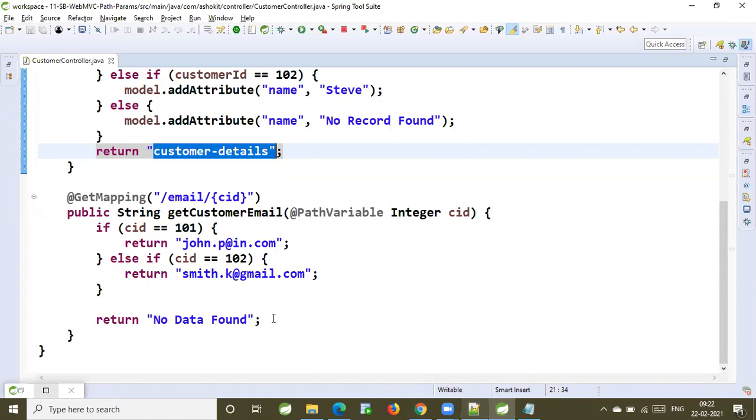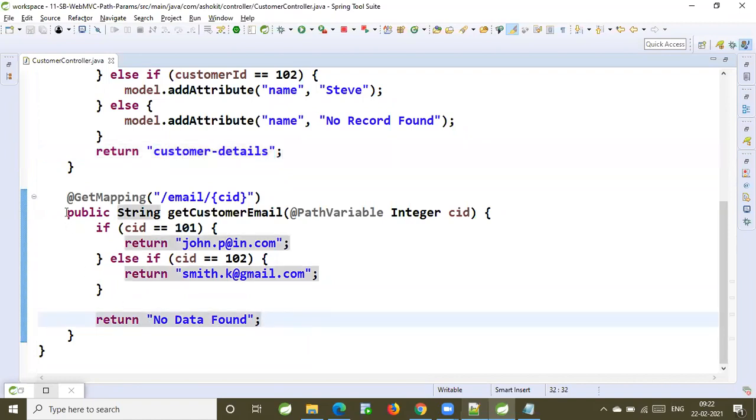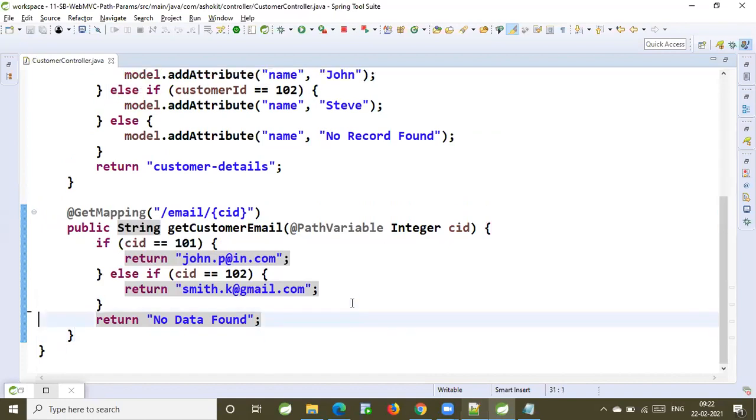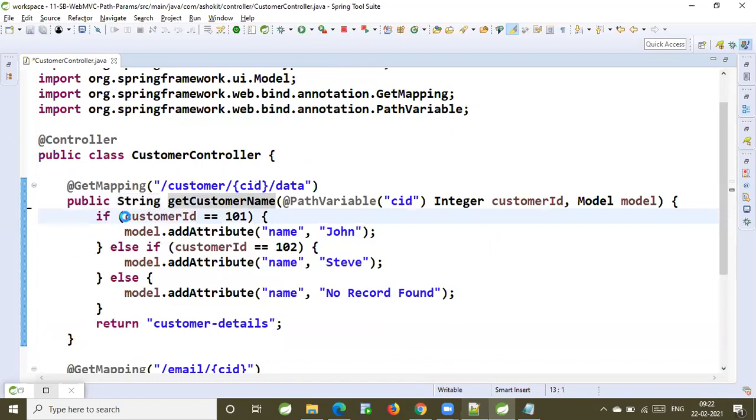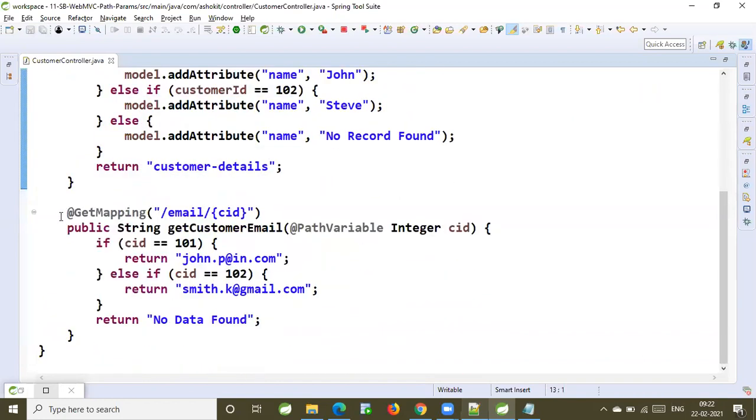When the controller method is returning a string, by default, dispatcher servlet will understand this is a logical view name. But here, am I returning a logical view name? Not returning, sir. But can the dispatcher servlet understand that? It cannot. By default, it will think it is a logical view name, like the first method, which returns a logical view name as a string. The second method also returns a string.